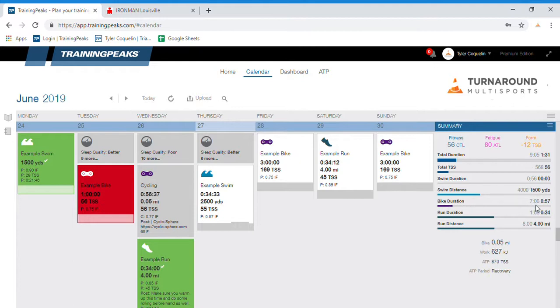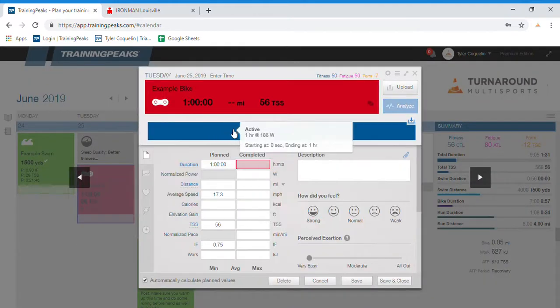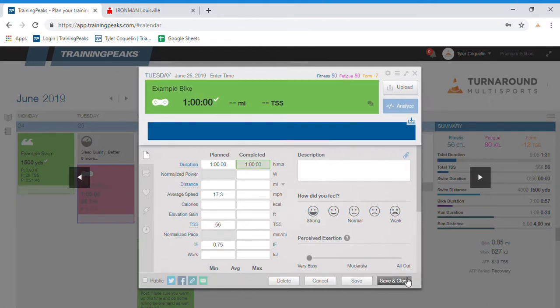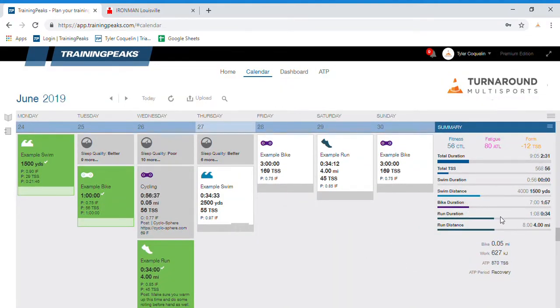Bike duration, I have 7 hours projected here. I've only done 1 hour so far. If I was to come in here and enter this, same thing. All right, and that number changes already. Okay, so we have a 3 hour, and then a 1 hour. So that will add up to 7.